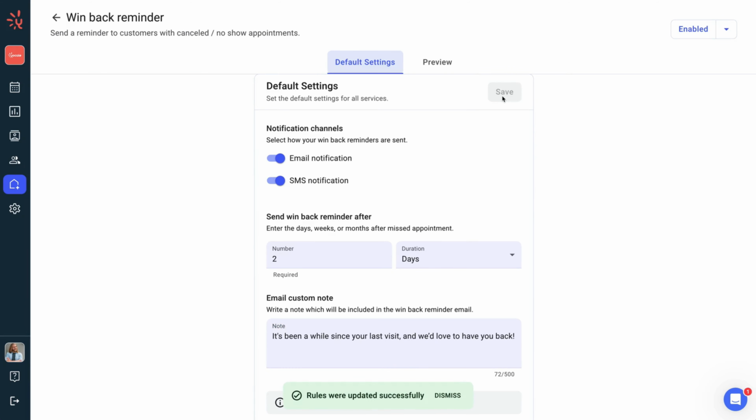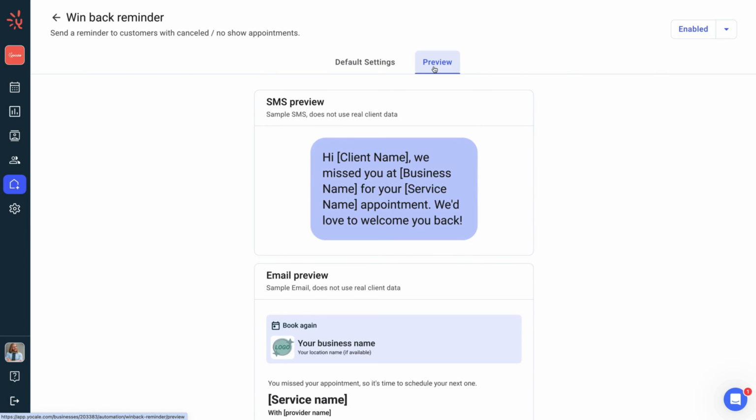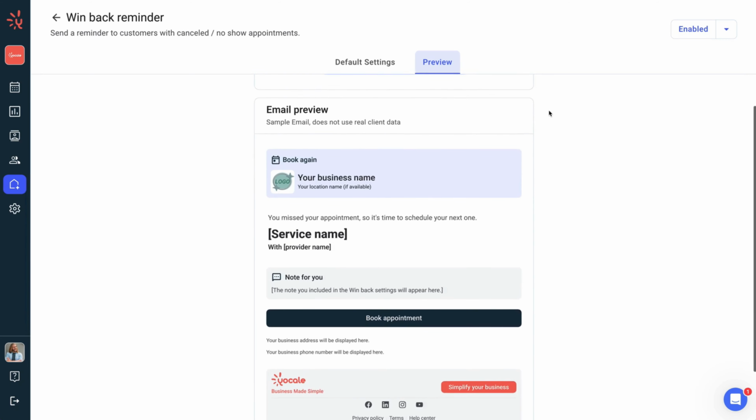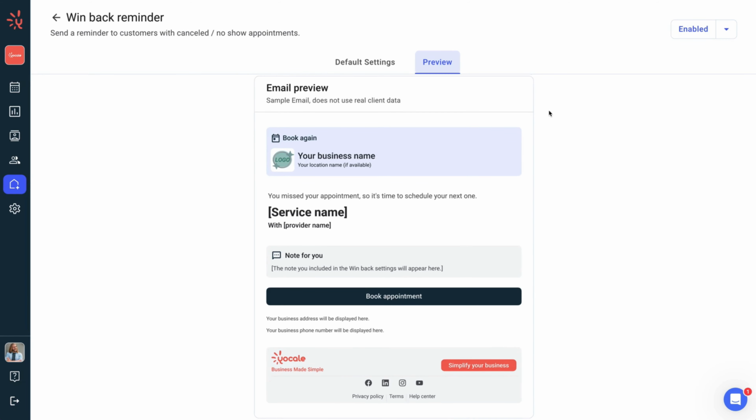And then we'll move on to the preview tab, which will show an example of the selected channels, which for us is both text and email. That means we'll see both. Keep in mind that the email has a booking link, making it easy for clients to schedule their next appointment. You'll also be able to disable the setting using the top right disable button.